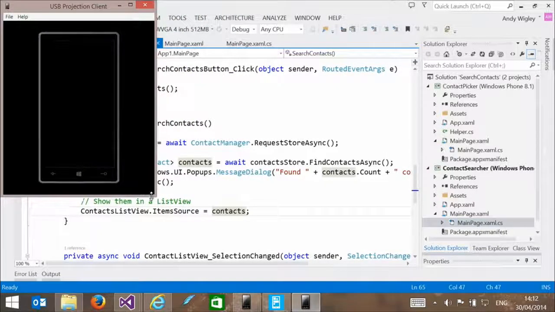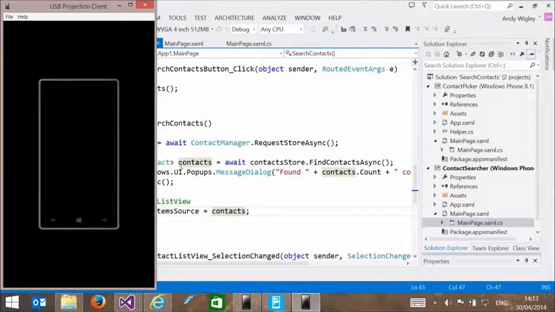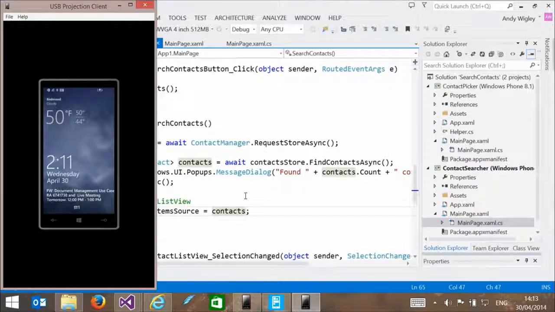This is a phone. This is a non-Nokia phone, the HTC. Yeah, okay, and keeps going off. Go on. Okay, thank you.